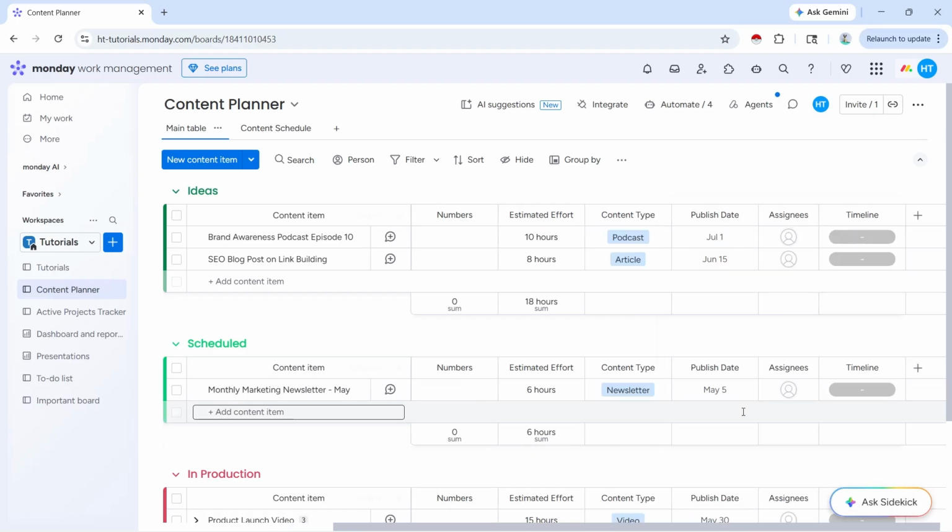As soon as you select it, the column will automatically appear on your board. Now click on the column title at the top and type a custom name for the column. Press enter to save the name. You can repeat this process to create additional columns for your workflow.